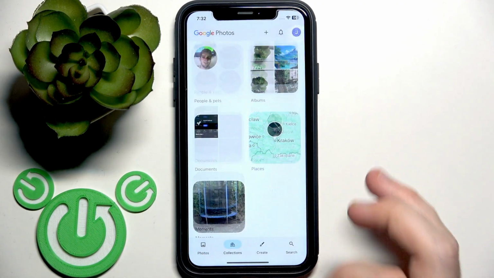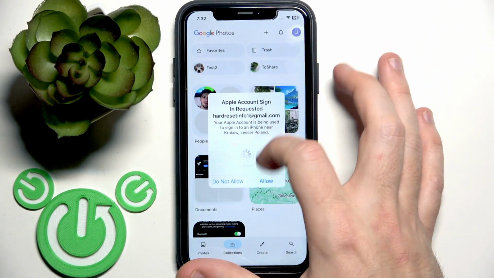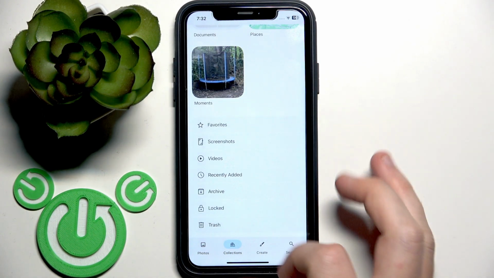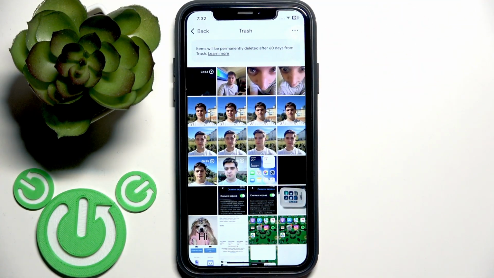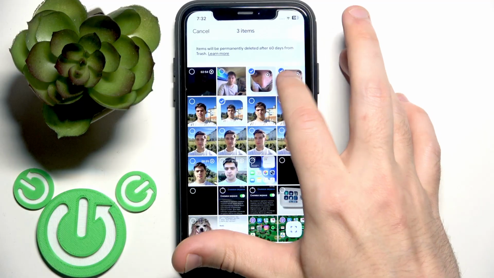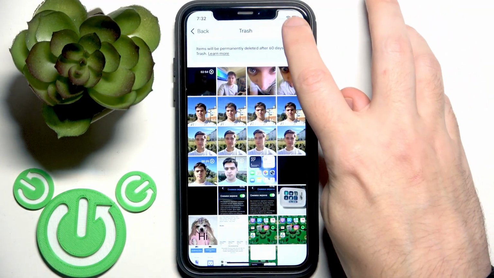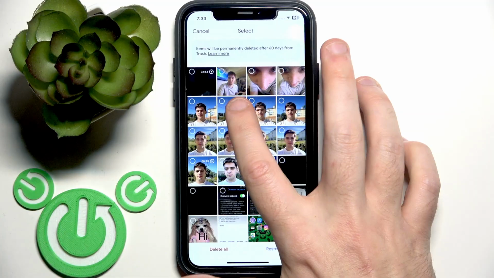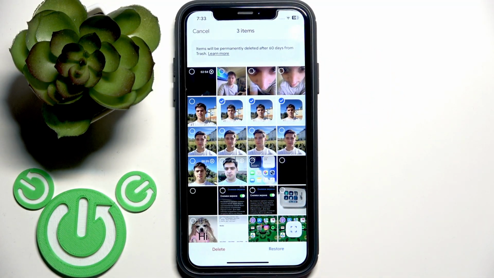And also check the trash right here at the top, or at the bottom we have the trash. So enter here, and if you have your photos in the trash, if you deleted them, you can easily restore them. You can select multiple photos, or you can also select all the photos by clicking the three dots, then select, and right here restore all or delete all. If you select some photos, you will have delete and restore. If you delete your photos from the trash, you will also permanently delete them.